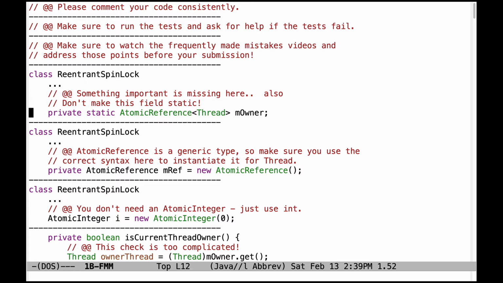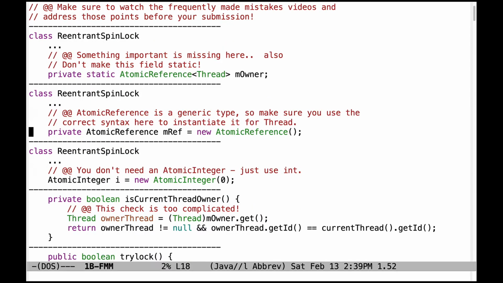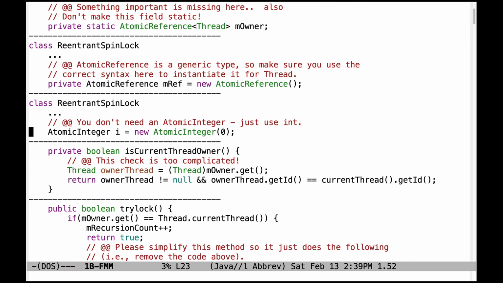So first of all, make sure you don't use static fields for the fields that you define for the reentrant lock or for the spin lock, hash map manager, and so on. These should be non-static. Secondly, remember that if you're doing the grad student version, atomic reference is a generic type. So make sure you use the correct syntax in order to instantiate it with a type, in this case, thread. Also, you don't need to use anything like an atomic integer. You can just use an int to keep track of the recursion count. This, again, is for the grad student version.